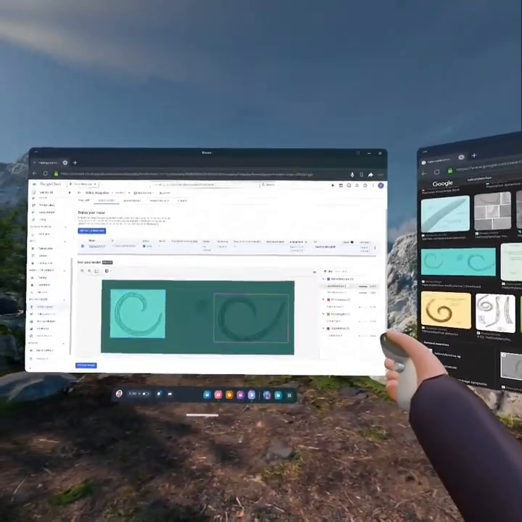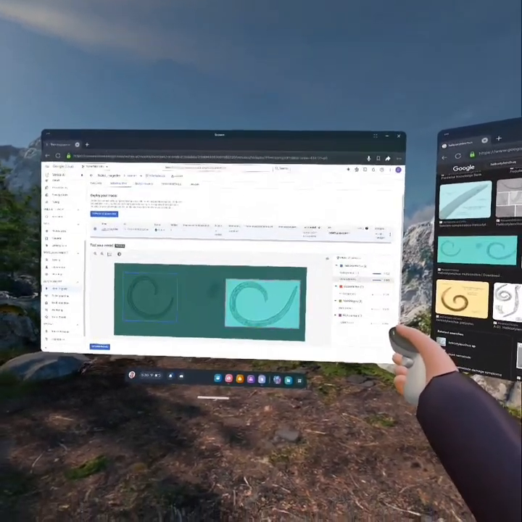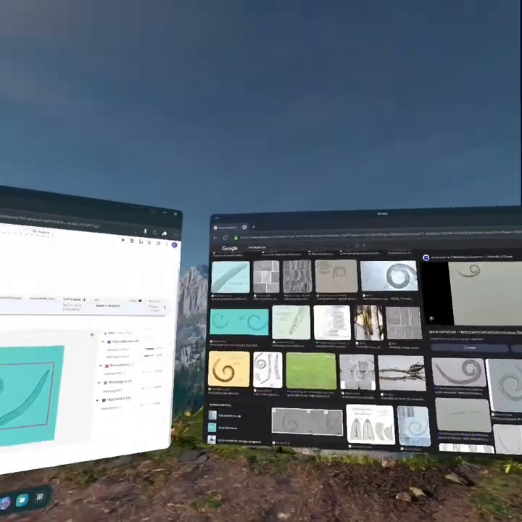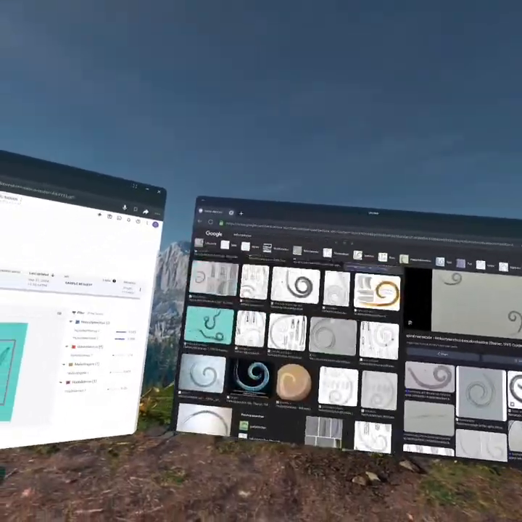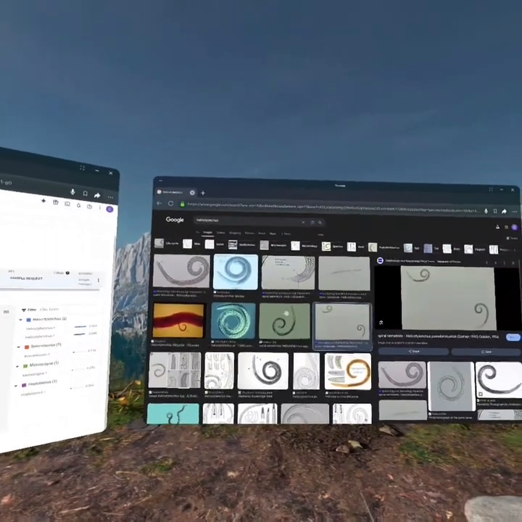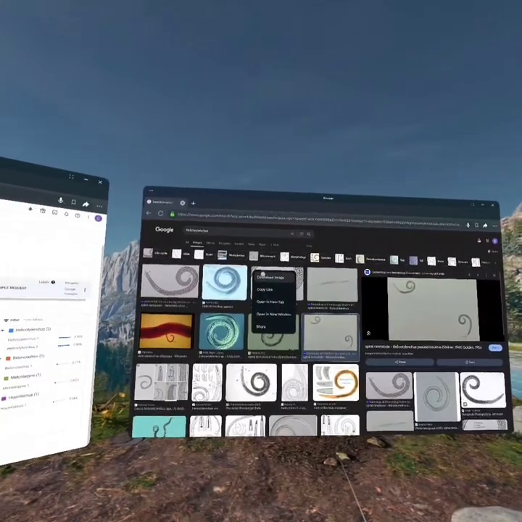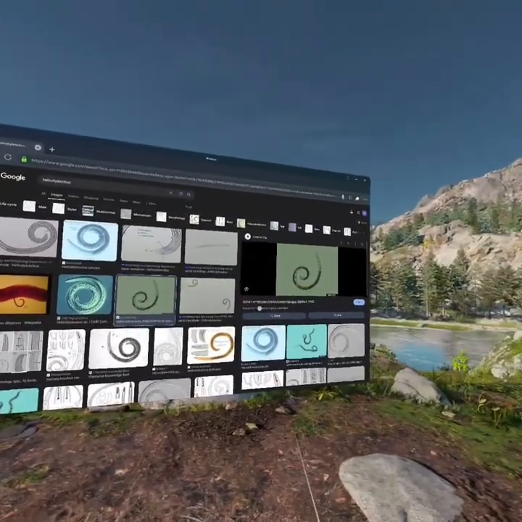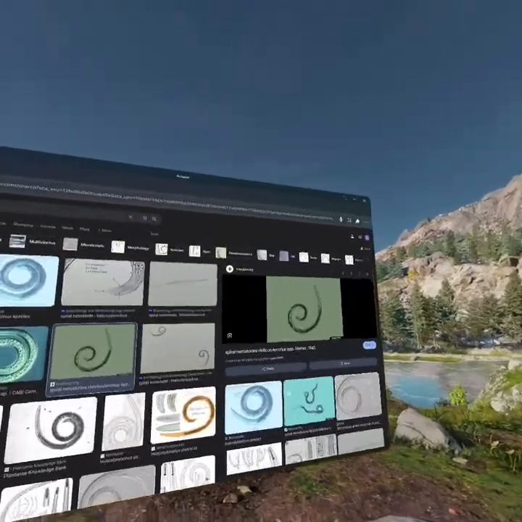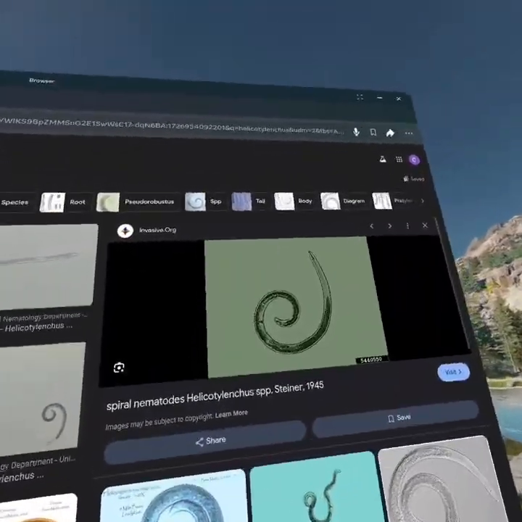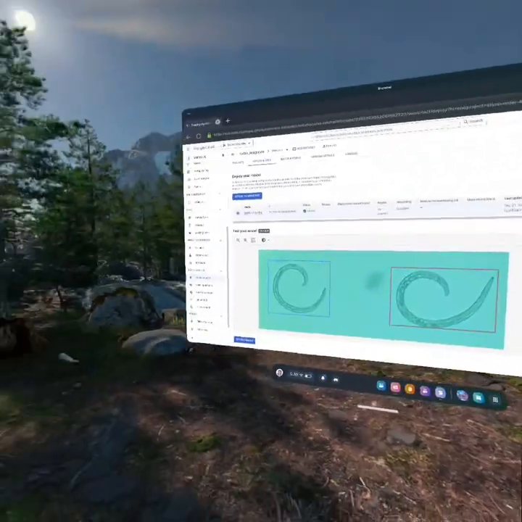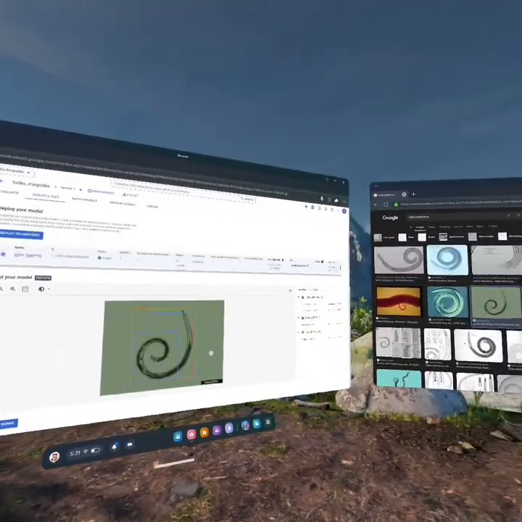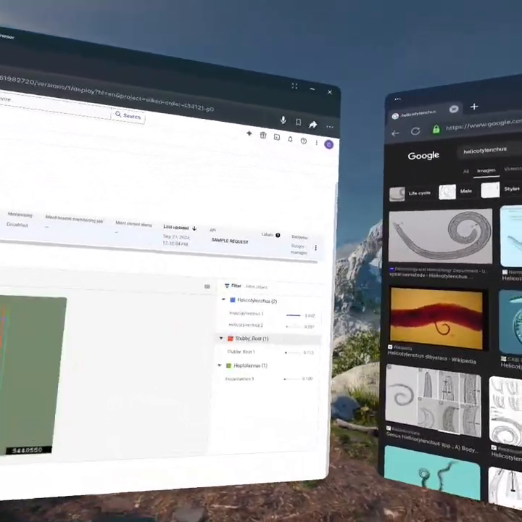Let's see. Left, right, left, right. I feel like it's probably blurry when I take this video. But anyway, let's do another one. Okay, let's do just single nematodes. Download. Yeah, Helicotylenchus. These are all Helicotylenchus. You can read it. All right, upload image. What do we got? Oh, that's not bad.